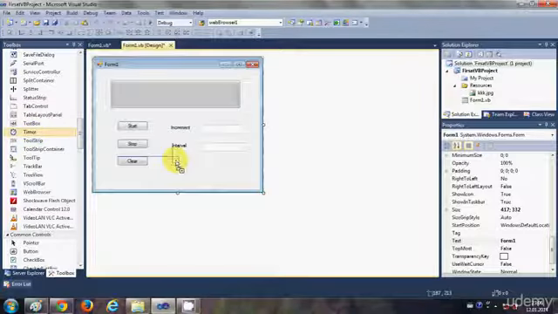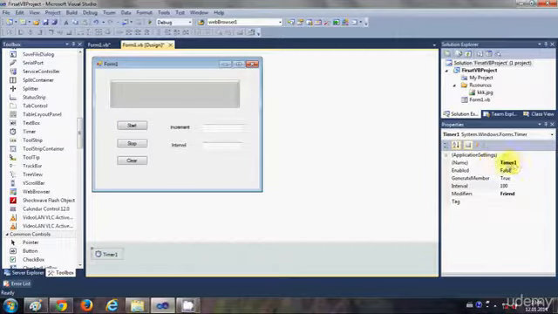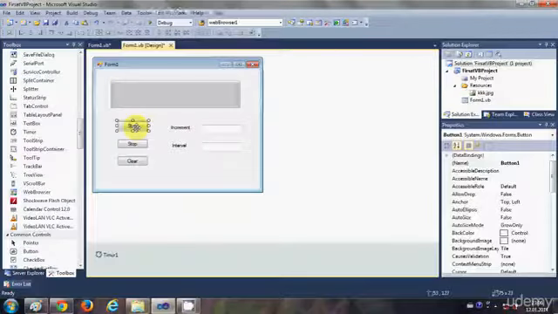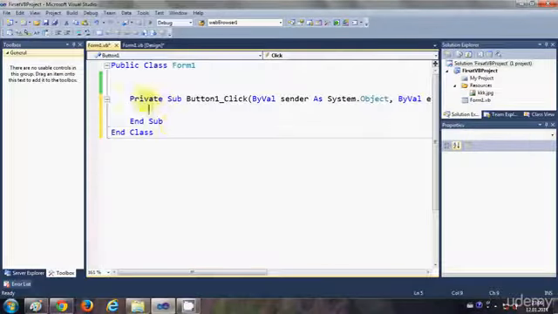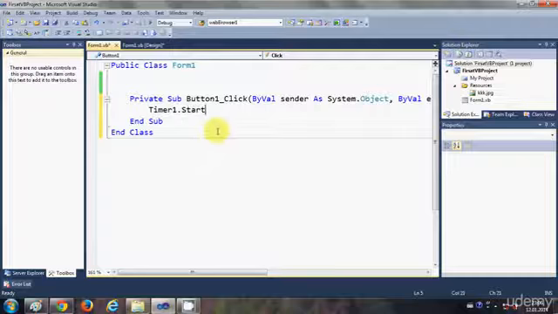Pick a timer and drop it into my form, and you will see this timer goes down and not directly into the form. Now I will write the code for the start button. Select this timer and see that the name of this timer is Timer1. So I will select the start button and double click it, and here I will write Timer1, which is the name of my timer, dot Start.